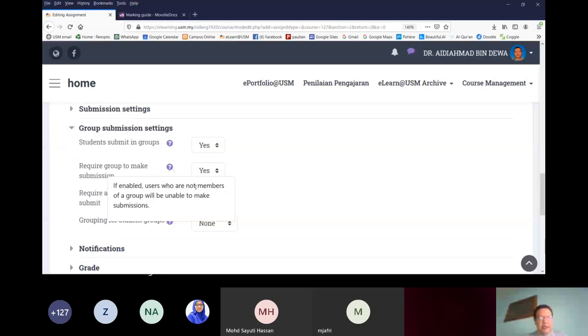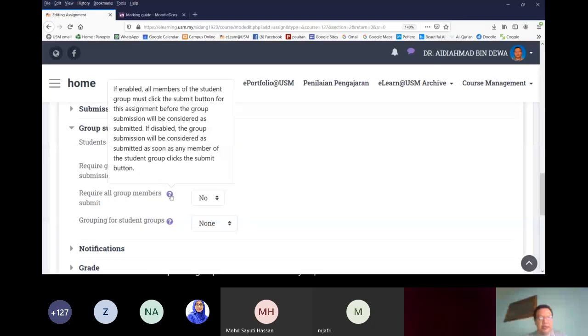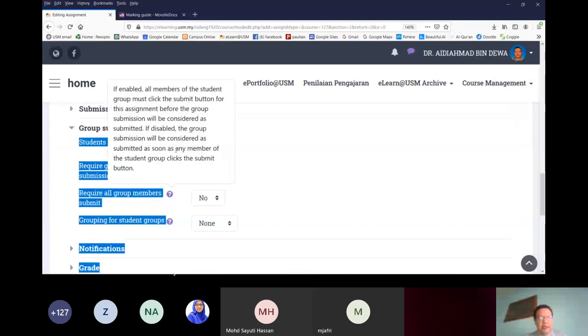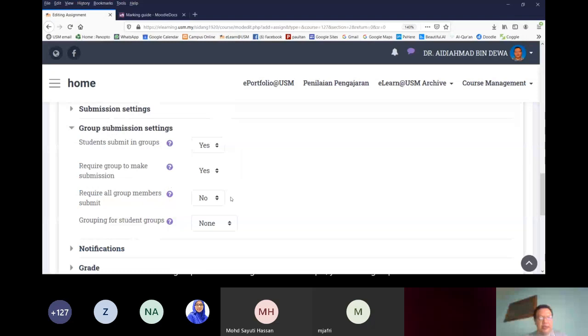If you put no, what does it mean here? If you disable this, what it says there is that the group submission will be considered as submitted as soon as any member of the student group clicks the submit button. So for example, you have a group of students, 5 members each. So one group, 5 members. If the students have to submit in groups, require group to make submission yes here means that only the 5 members can submit. But when you put no here, if any of the 5 members clicks the submit button, the assignment is submitted already. Okay, that's what it means there.